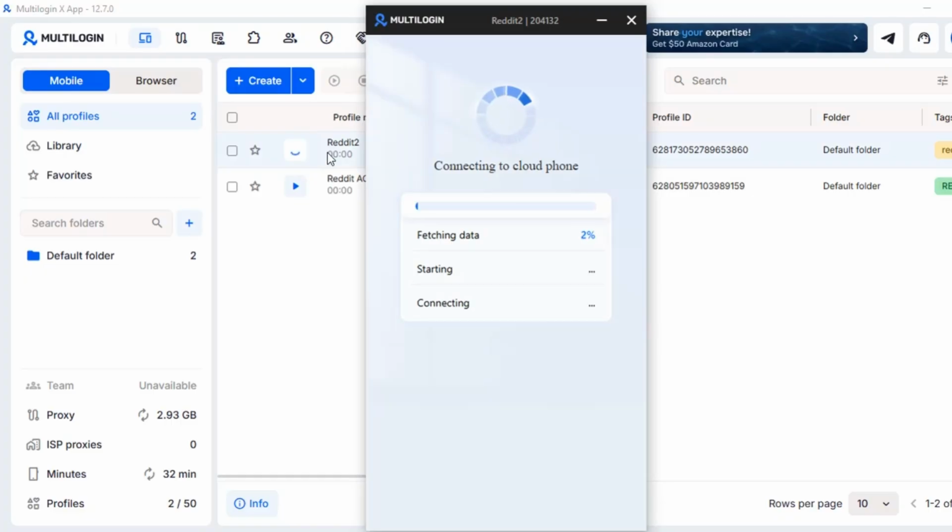So once you start it, you just have to give it some time to load up completely. While it's loading up, you can see you can create up to 50 different cloud phones, 50 different accounts. All right, but then your minutes are running, so these are the minutes that you're going to pay for. Once the minutes are over, then you have to pay for more minutes to use the cloud phone.